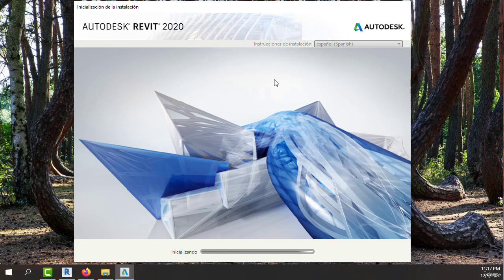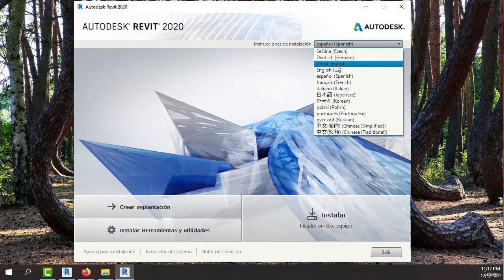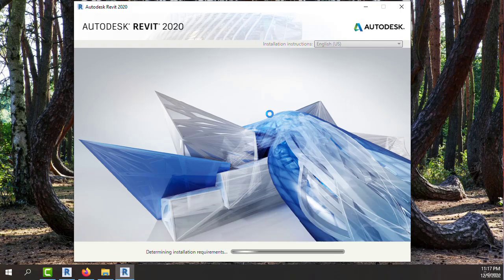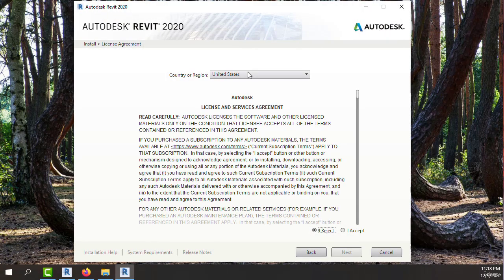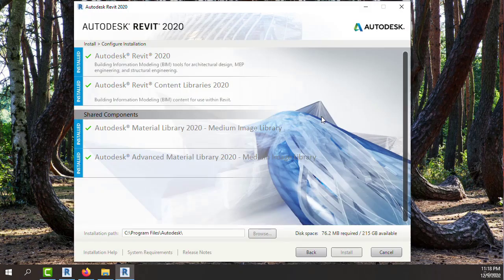The only requirements it might have is within the libraries. So in this case, we should go with installing. We can go with instructions in English so that it goes better. Yeah, just accepting the agreement of use. And then it will go through the process until we have our Revit 2020, 2022 installed.